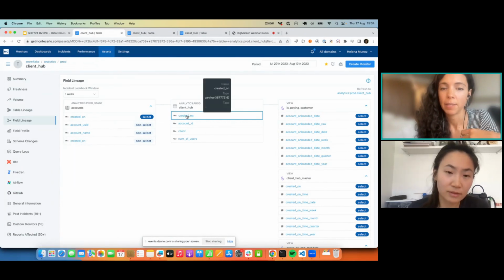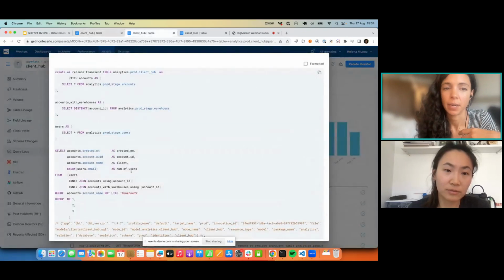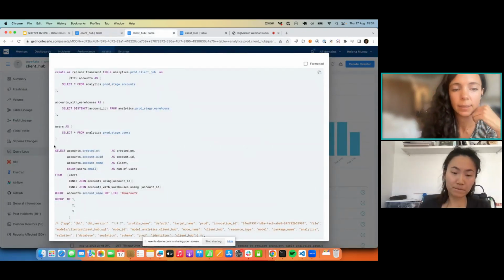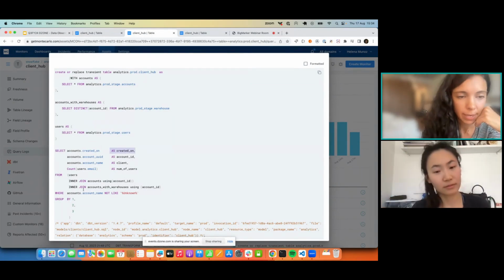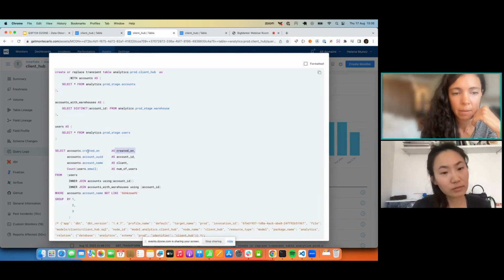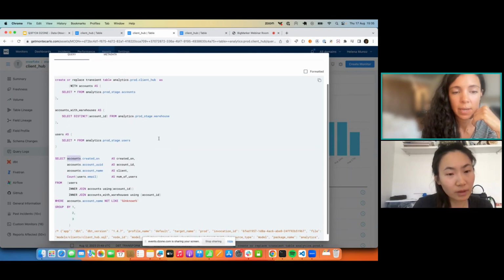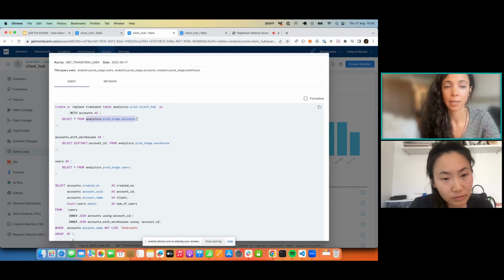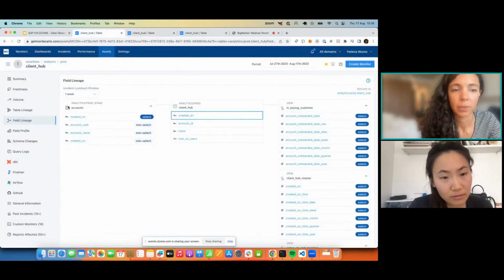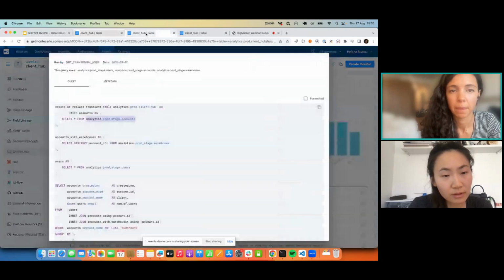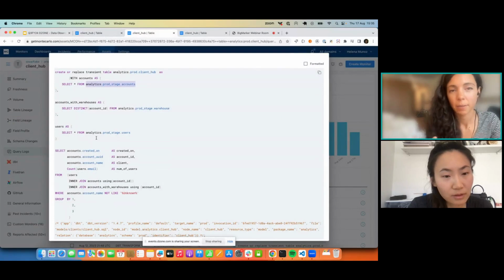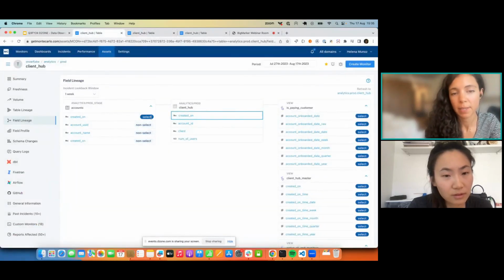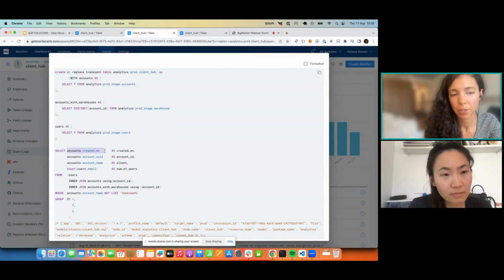So if I focus on the created on field, which is what we are looking at right now, and I come here to the select, as you can see, this final select is selecting the created on based on the accounts created on field. So accounts is actually an alias that we are defining here. That is the analytics product stage accounts table, which, as you can see, is the table that we are listing here. And that's why we are listing it as a select, because the created on here is directly selecting the information from that other field.